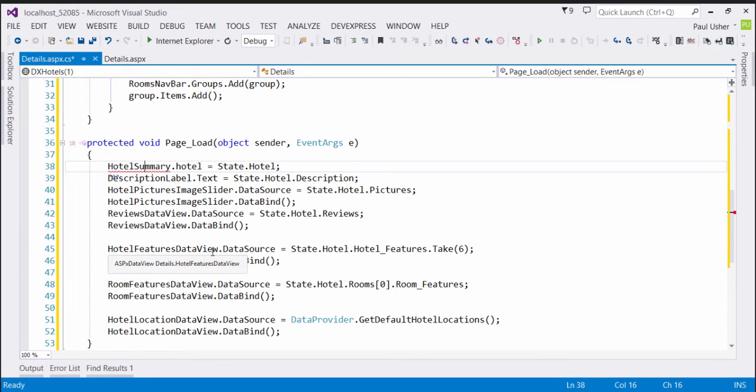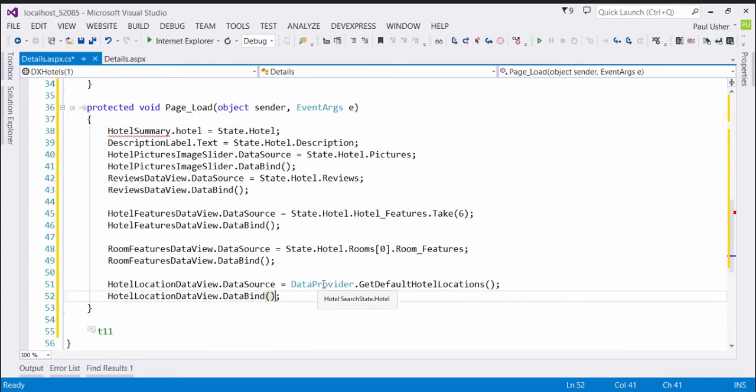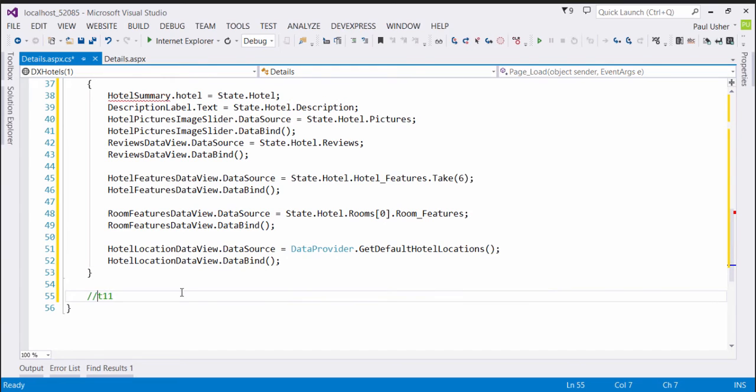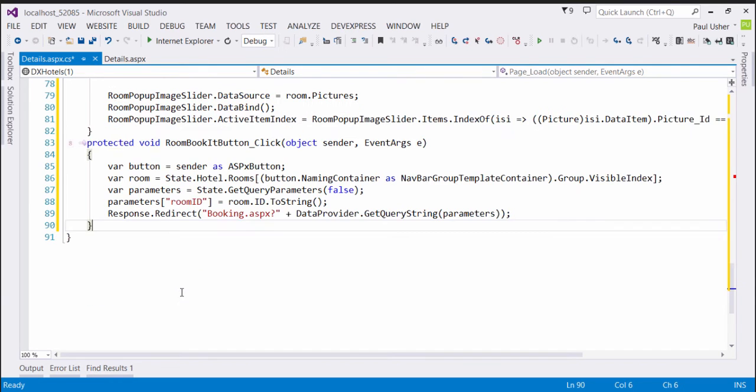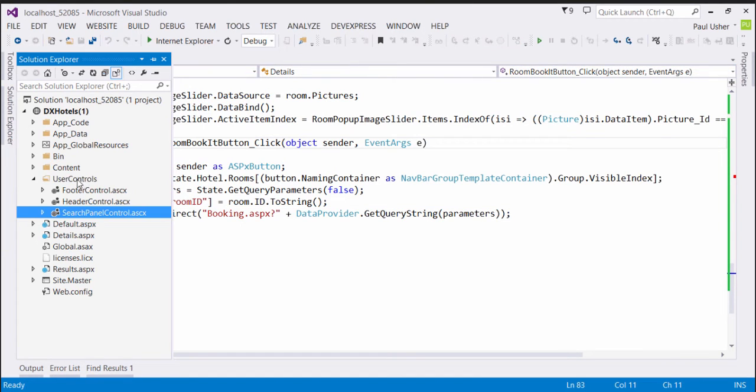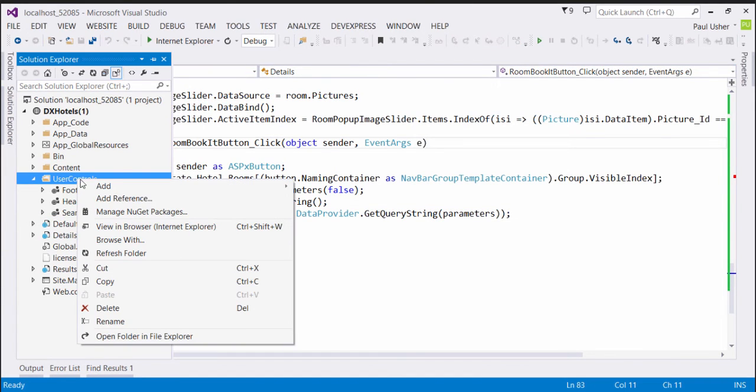This is telling me that it's looking for the hotel summary control, which we haven't added yet, and that's fine. But on page load, we're just seeing a bunch of binding take place. And then finally on the Book It button, we're going to redirect the user, again using the getQuery parameters, back to the booking.aspx page. So before we can run that, we actually need to go through and create that user control.